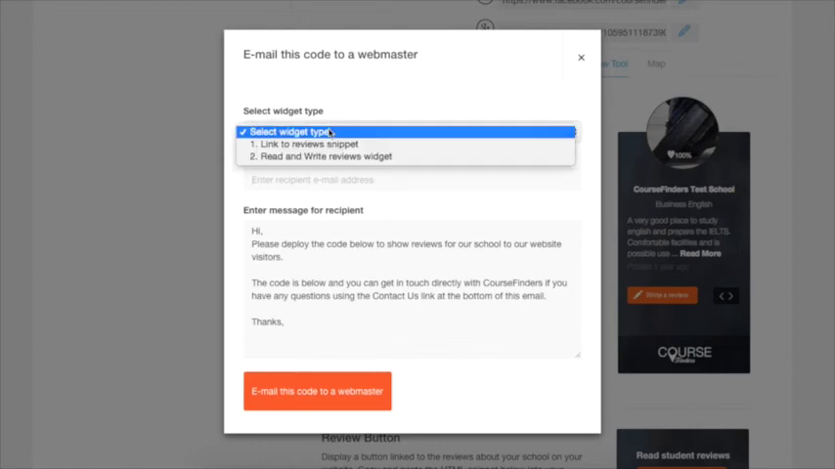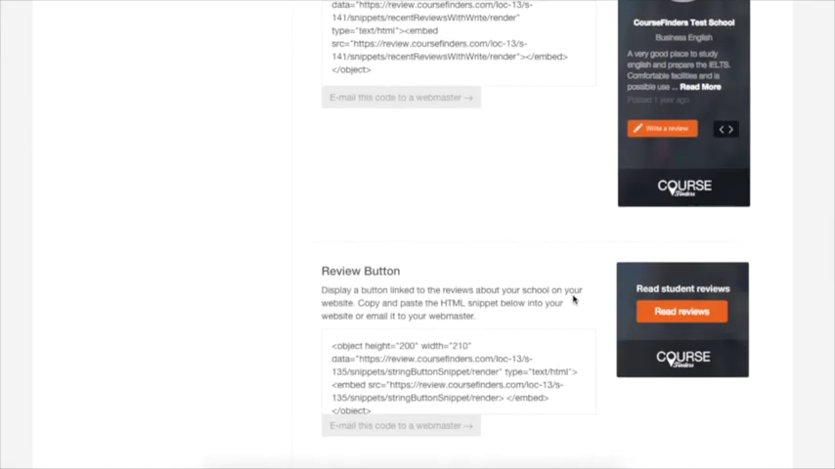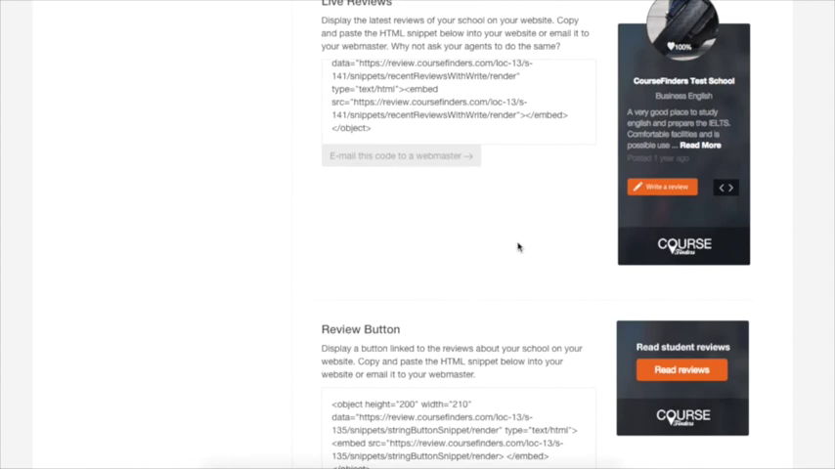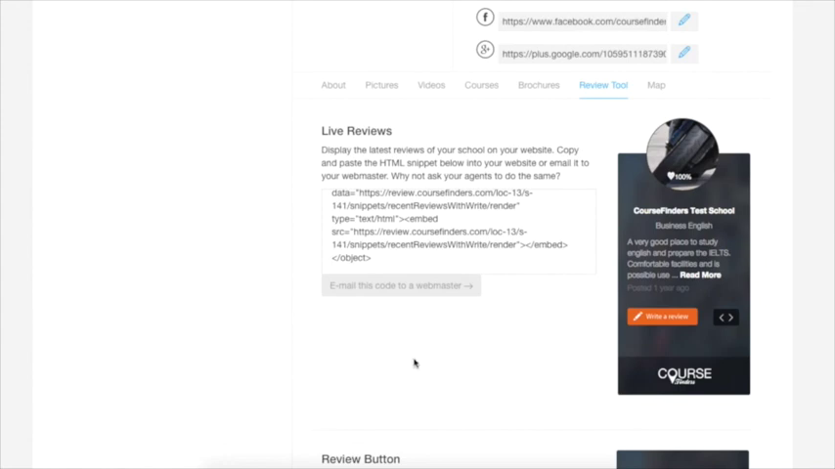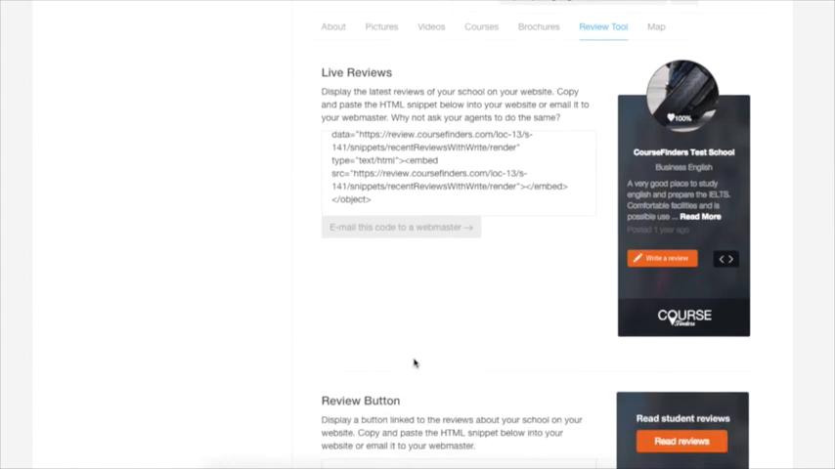We do have 2 different types of widget. This first one is called the snippet, and then a little bit lower down we have a much more simple button style widget here, review tool. And coming very soon we have a customizable version, which means you'll be able to select your own size and shape and color scheme, and make sure that it fits on your own site and just looks really, really good.